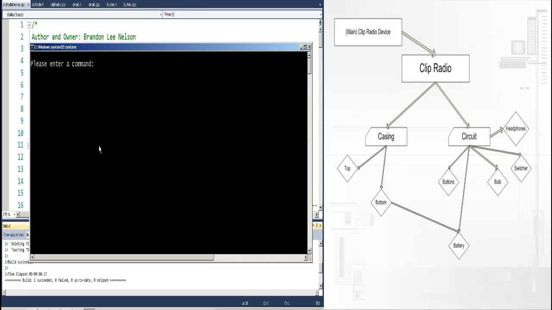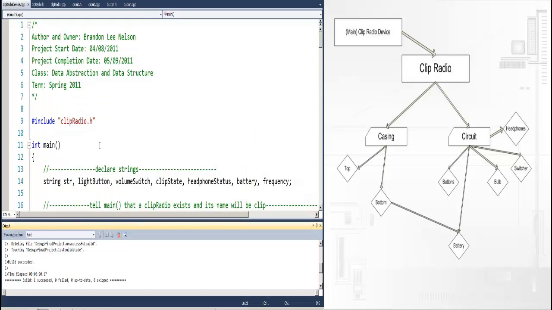So let's say we wanted to be done with the program. If you want to exit the program, you just type exit, hit enter, and it'll exit out of the program. All right, so that's kind of a brief overview of how it might run on your computer.